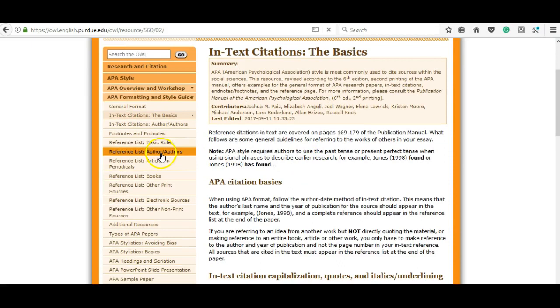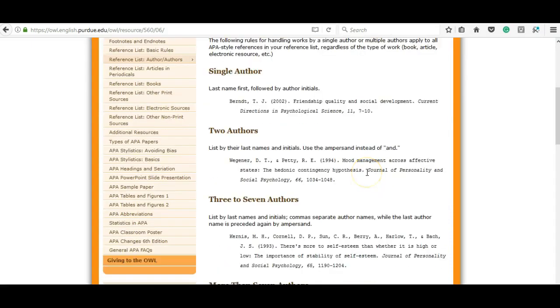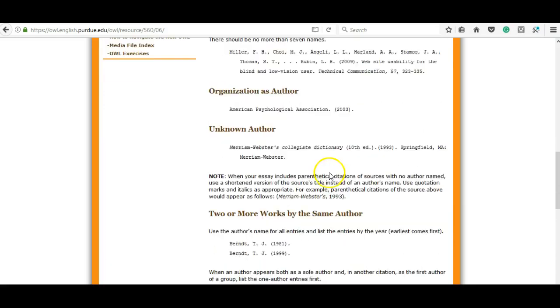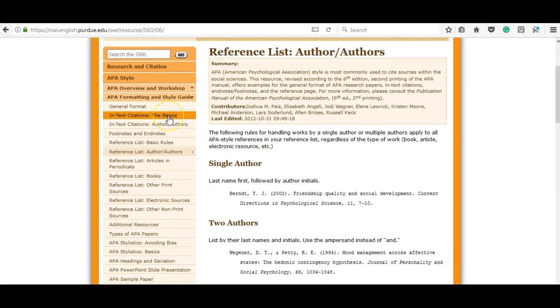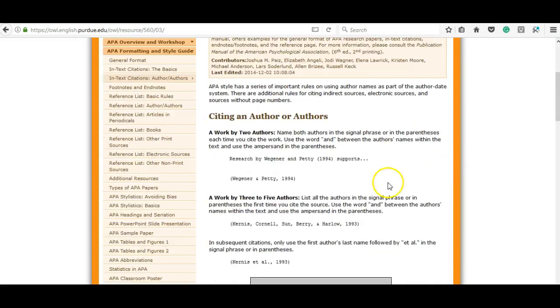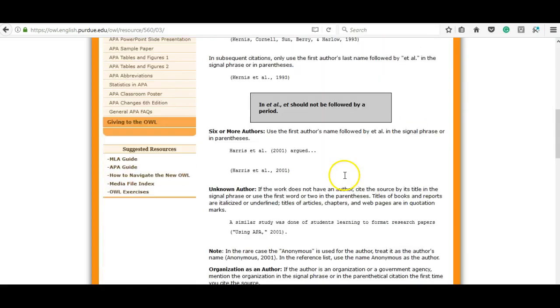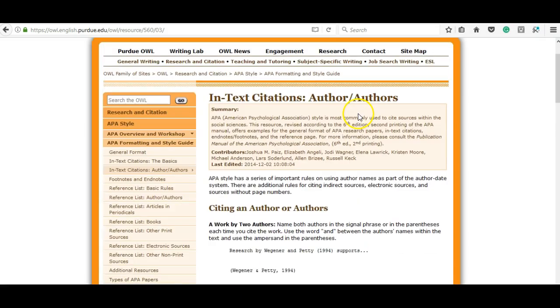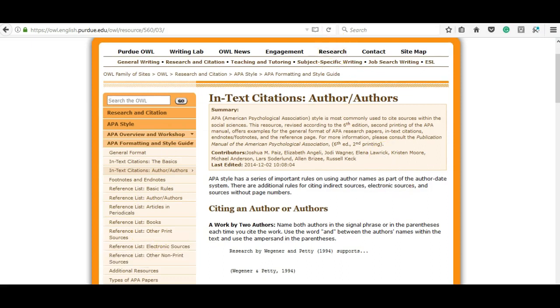Basic rules with authors, that's for your reference list, and in-text citations with authors, single author, 2, 3 to 7. Pay attention to those. And again, as you're writing your discussion post, I encourage you to use 2 references to earn the max points. Now, if it's in-text citations, it's a little bit different between 2 authors, 3 to 5, 6 or more. You get the little et al. And when do you list them all. So take time to explore Purdue Owl. It will be your friend for as long as you're in school and having to use APA formatting.